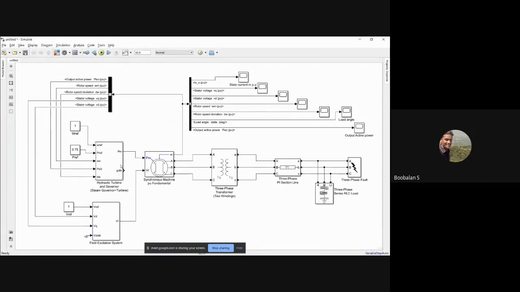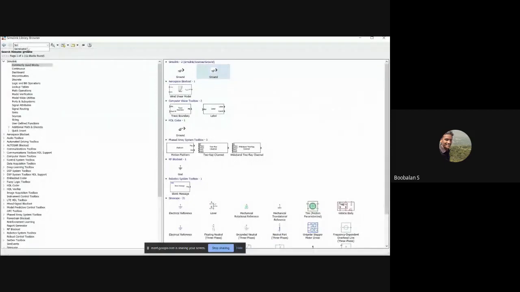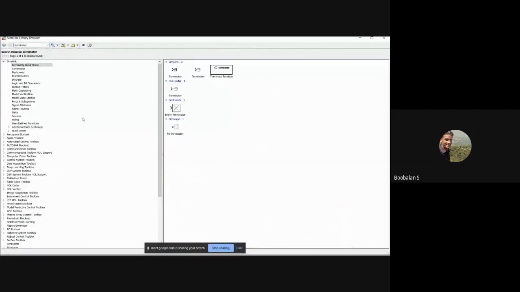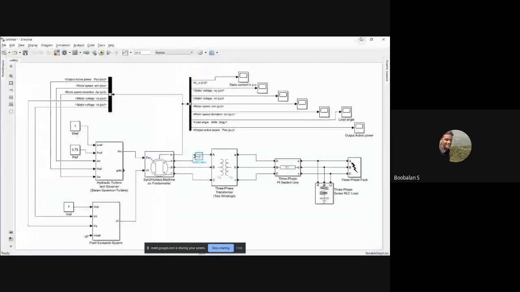And we need a gate signal terminator. For that purpose, go to the Simulink library and type terminator. Press enter. Find a terminator over here. Both are the same terminator, so go with that. Find it and connect it over here. Ground, grounded terminator. Everything is now connected.